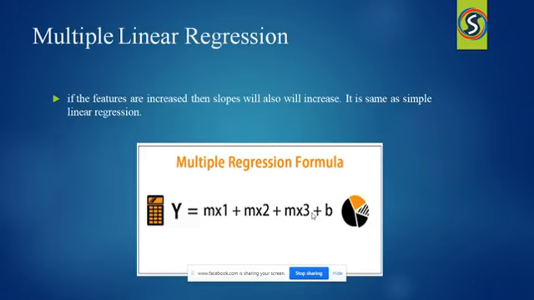And come to multiple linear regression. If the features are increased, then slopes will also increase. It is the same as simple linear regression. Based on the number of independent variables, that many slopes will come.